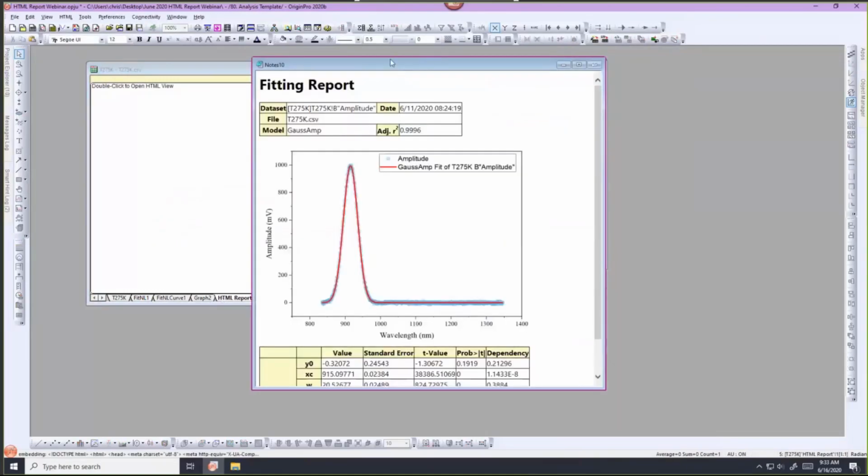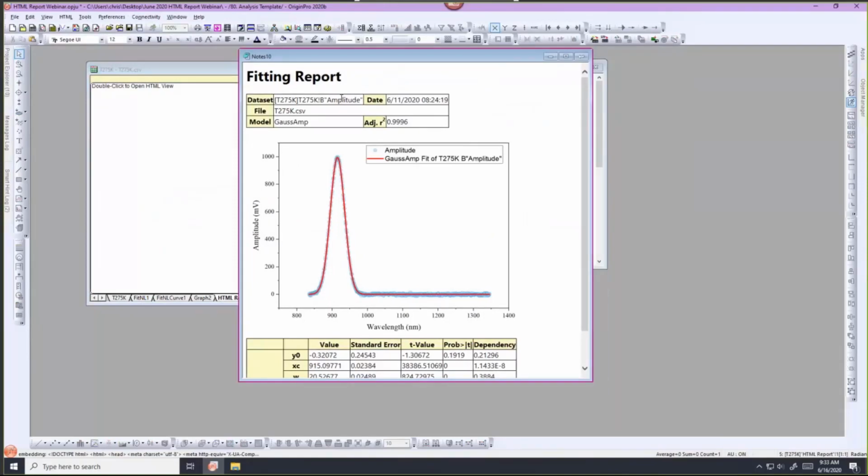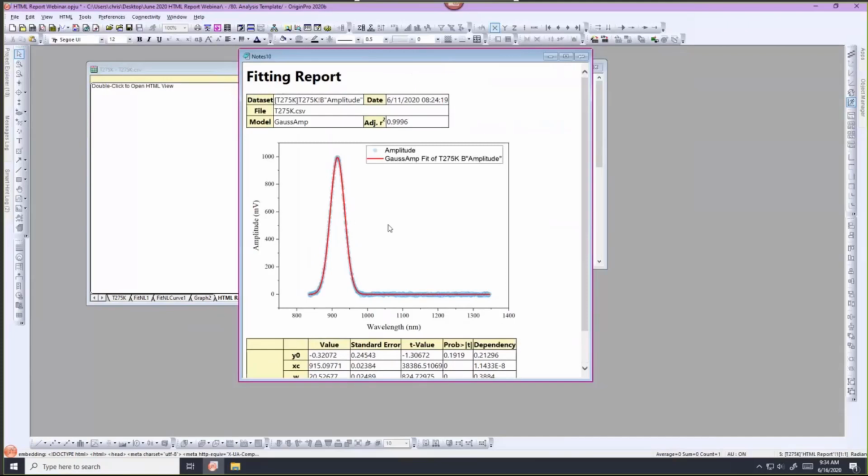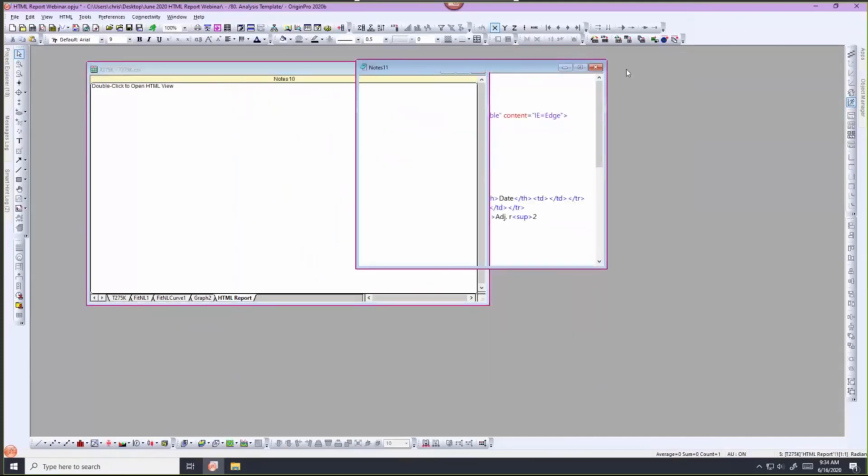Our report is going to have a table of informational variables, such as the data set, the file, the model. It's going to have a graph, and it's going to have our parameters table. It's very simple, but it's a good example. So we have our table, graph, parameters table. And this is going to be our HTML.